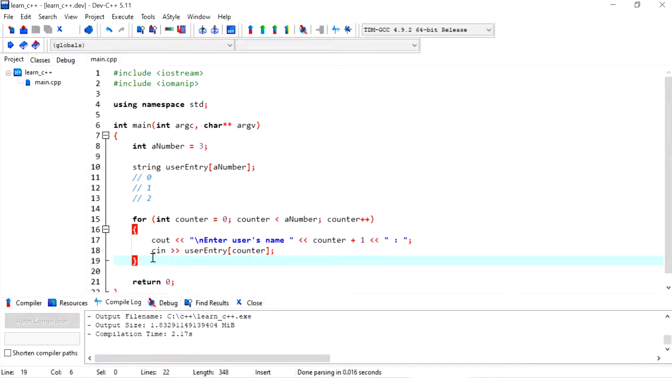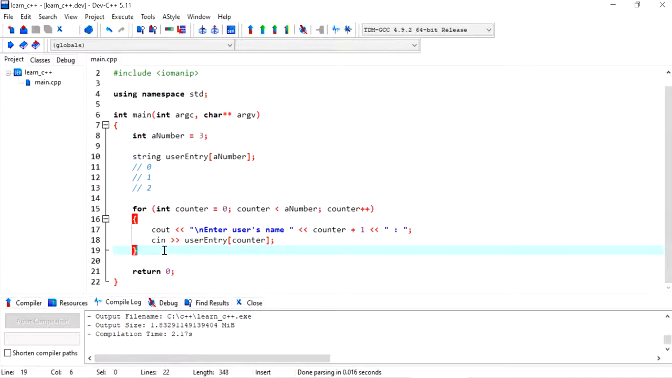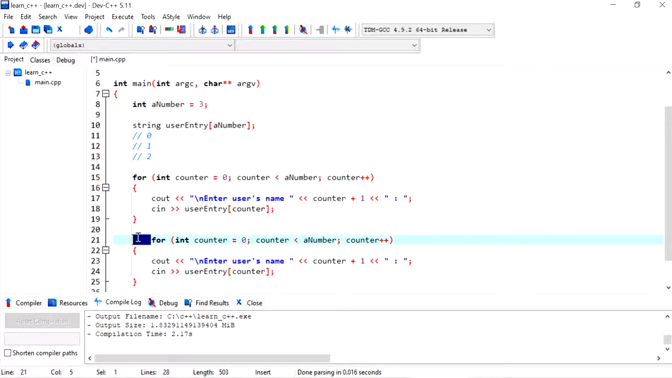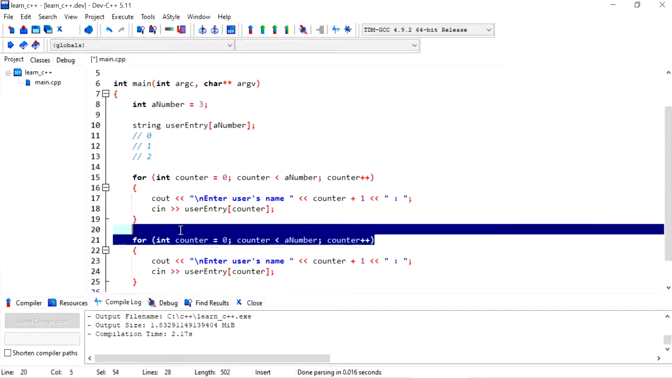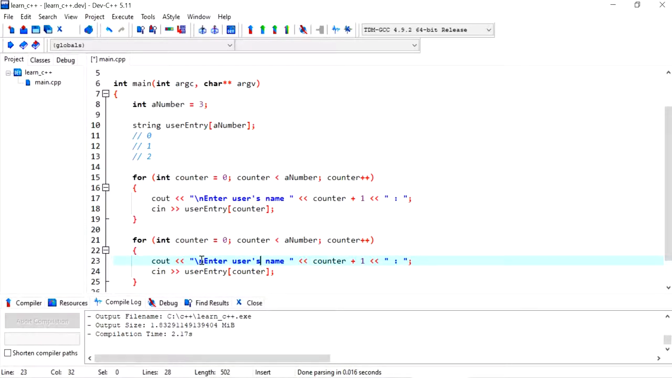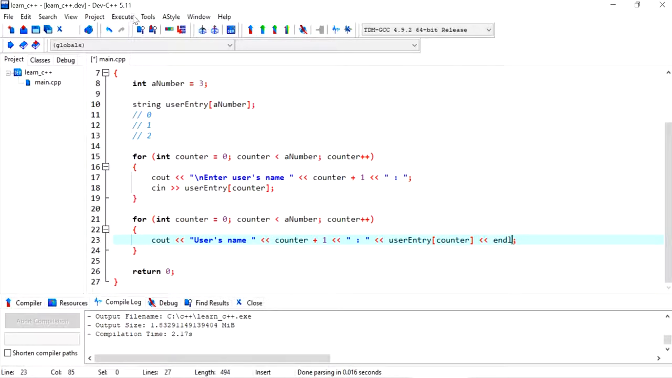Now what we can do is print the results back to the user. So I'm going to use the same code over here. I just need to make a few changes. The loop remains the same. The message is a little bit different. We could just say user's name at this counter. That's fine. And then instead of cin, I'm just going to cout that value. And it will always be good to have a new line after each element. And this should be it.